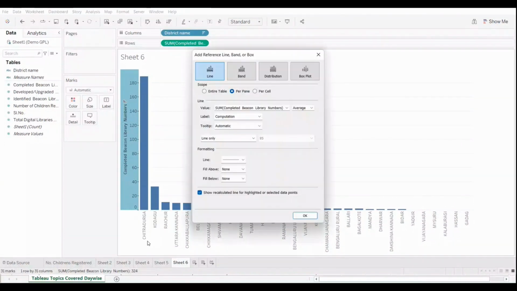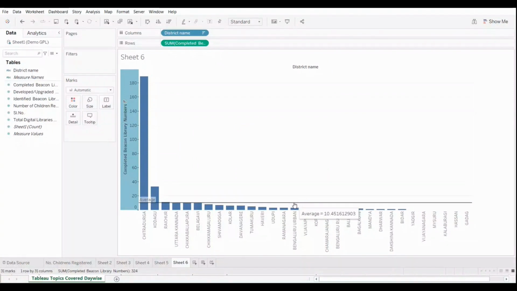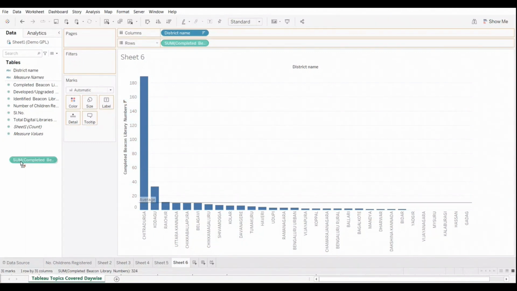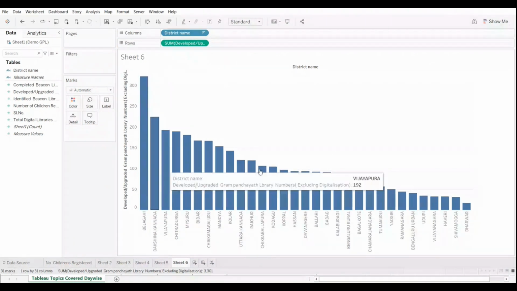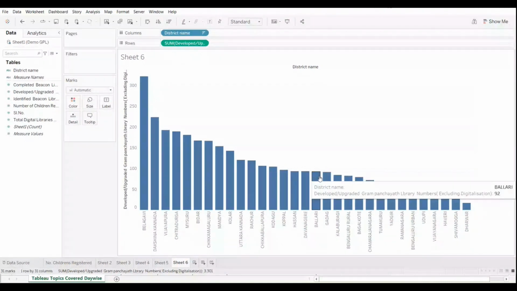The average is coming around 10.45. That is 10. So these change drastically. And whenever you change the field, the reference line gets deleted or removed. Why? Because every data or every bar has different values, and so the average will be calculated differently.